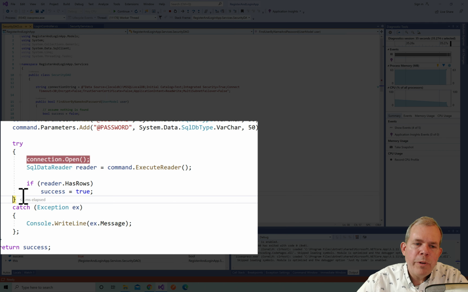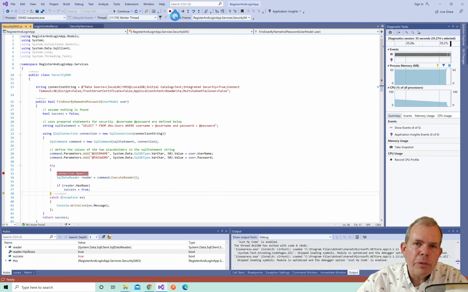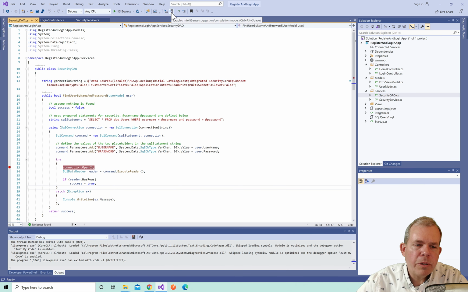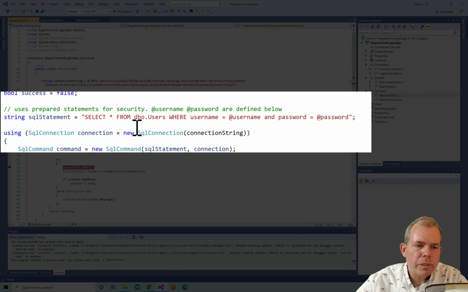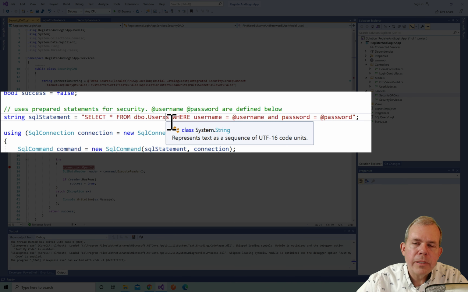Now, if for some reason the database fails, we will get a catch as well. So let's stop the program and introduce an error. I'm going to introduce an error in the SQL statement. So select from DB users. Well, let's just put in an X in the name of the users. So it's a mistype. And we'll run the code again.